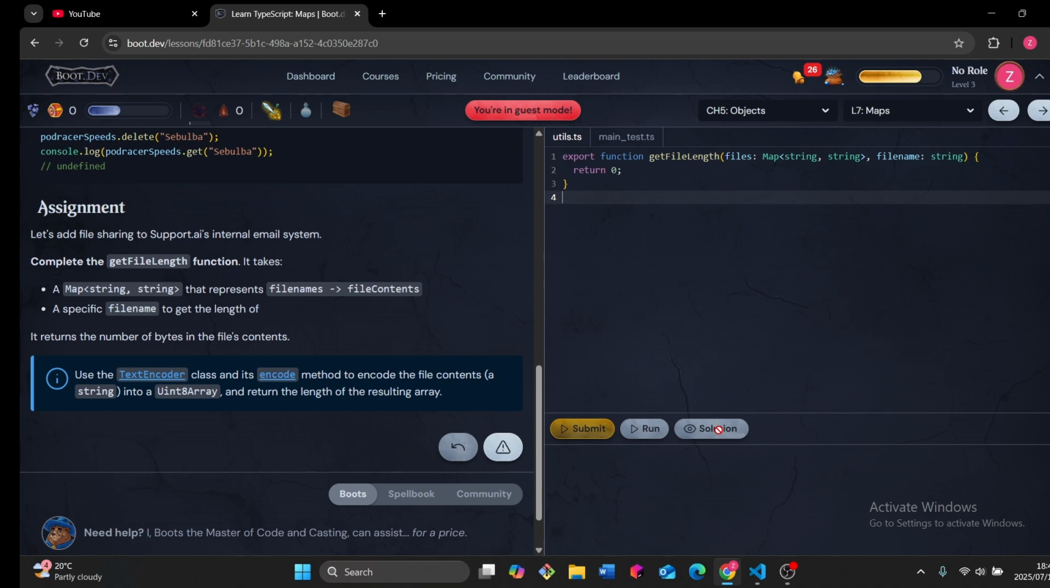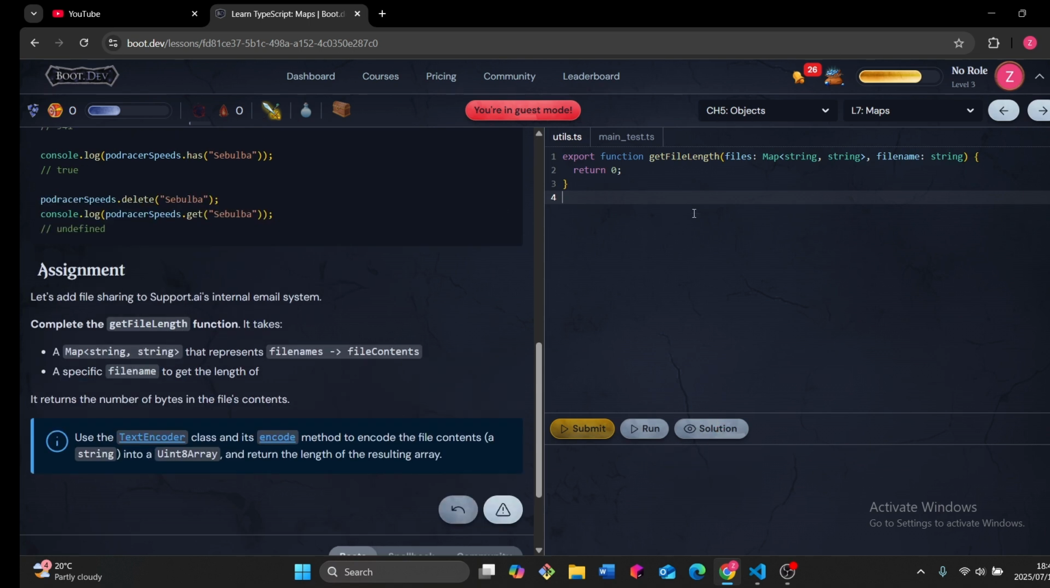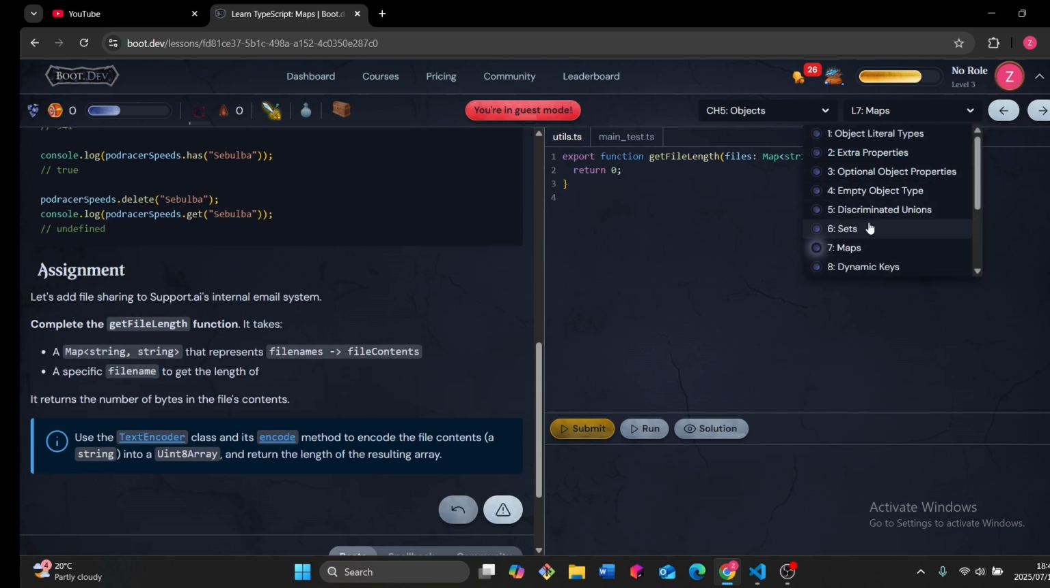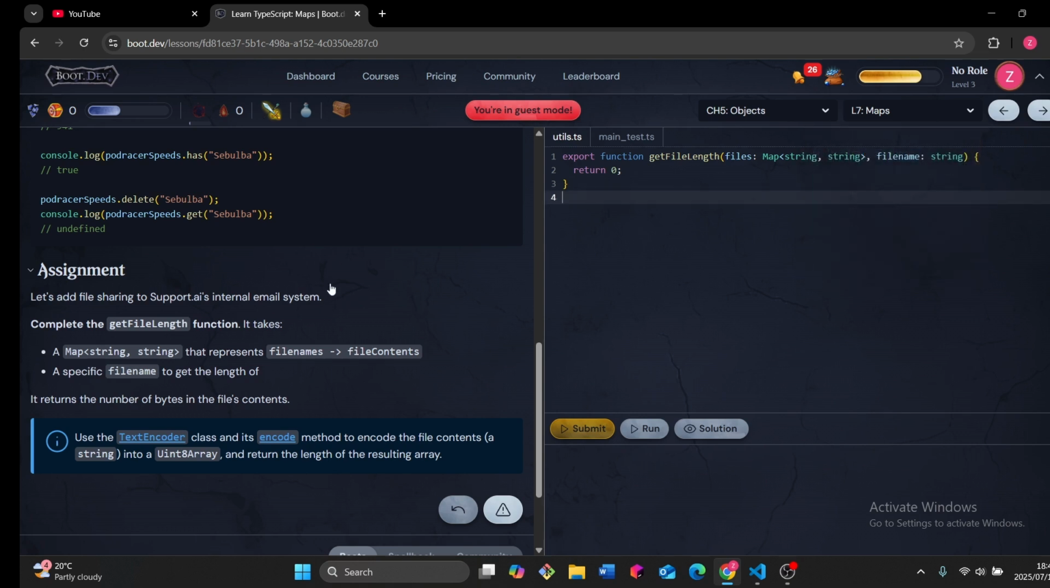See, this is the type of thing that needs a solution. Now, to be honest, I'm lost. Okay, we're taking 2 things: a file with key value, I guess the key is the name, and then go to the file name using this key and a specific file name to get the length of a map that represents. Okay, let me check here.